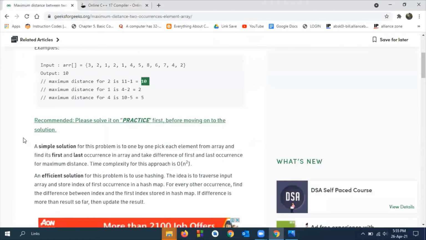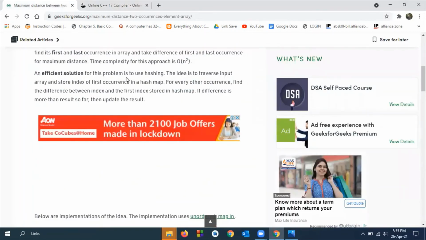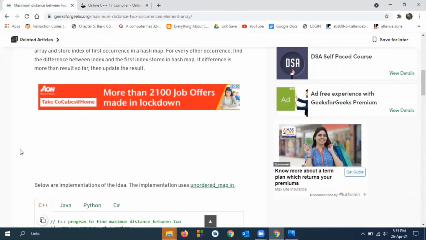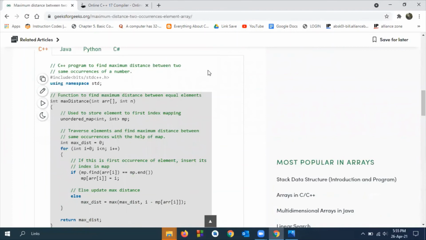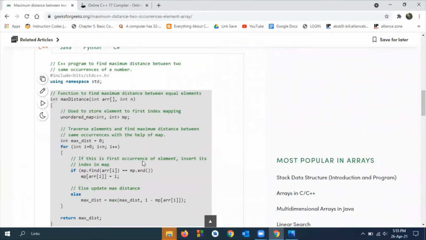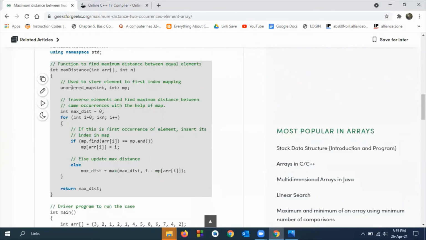Now there is one efficient solution for this. We can use hashing, or you can say we can use a map. Here is the solution using the map. We basically have to create an unordered map in C++, and we will have a key and value pair. As you understand, a map will have two values. One will be the key, another will be the value. You can clearly see the description. What does it say? This unordered map will be used to store the element to first index mapping.